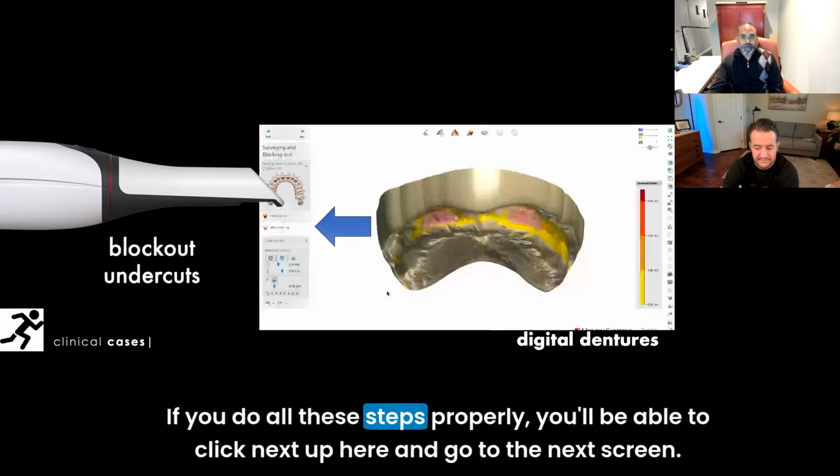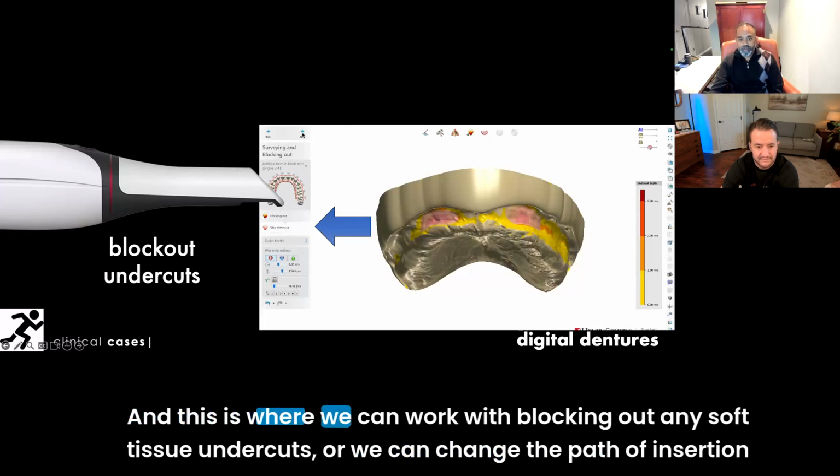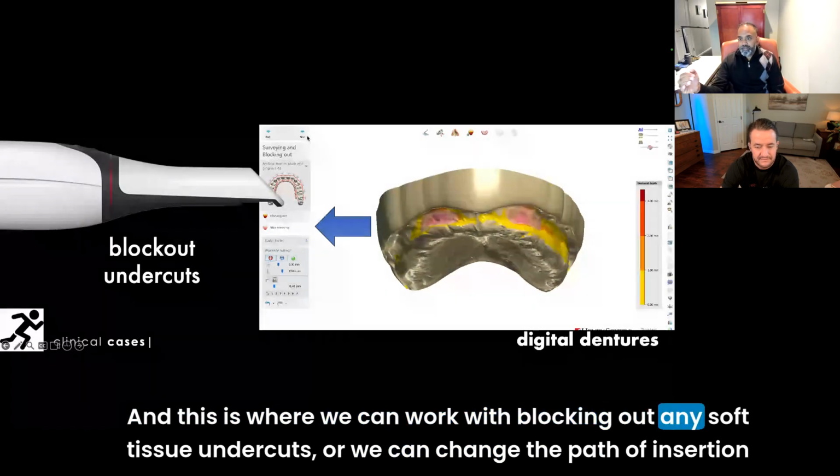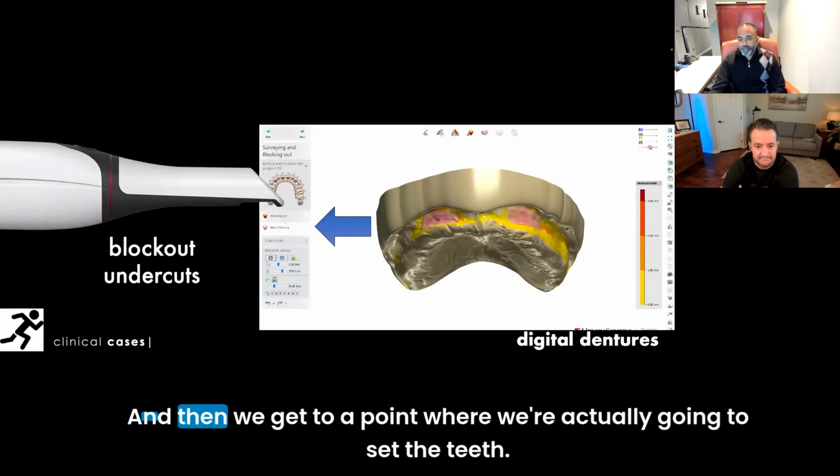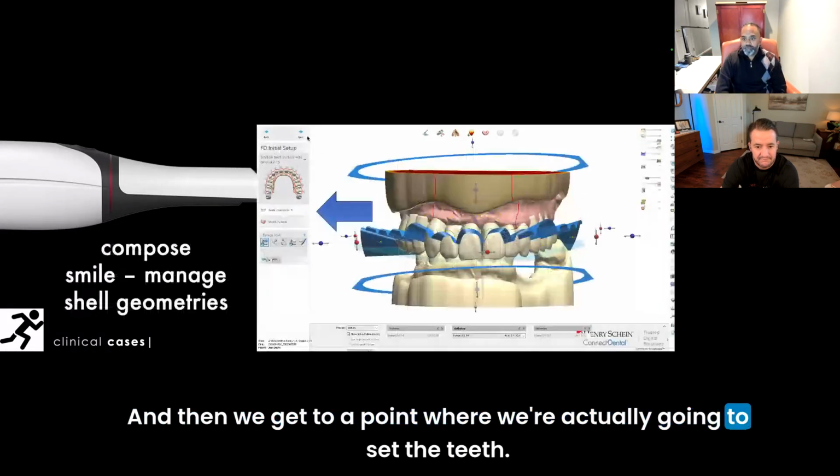If you do all these steps properly, you'll be able to click next up here and go to the next screen. And this is where we can work with blocking out any soft tissue undercuts, or we can change the path of insertion for the denture. And then we get to a point where we're actually going to set the teeth.